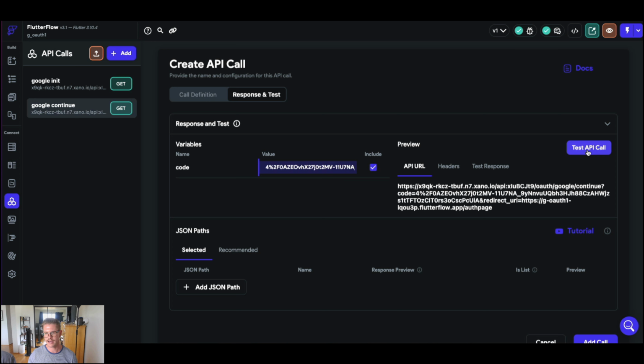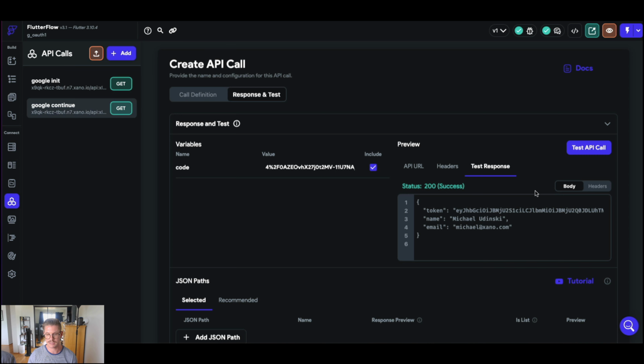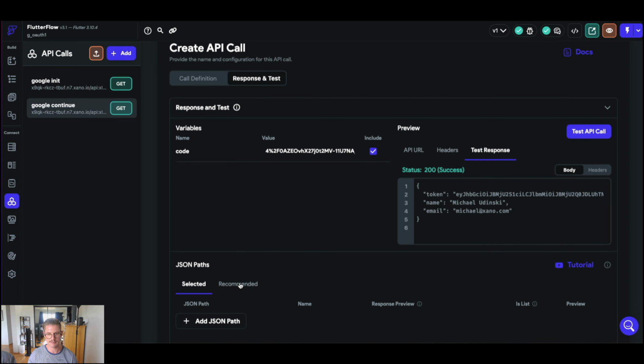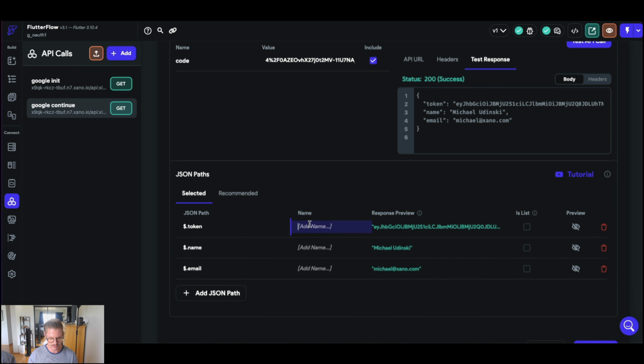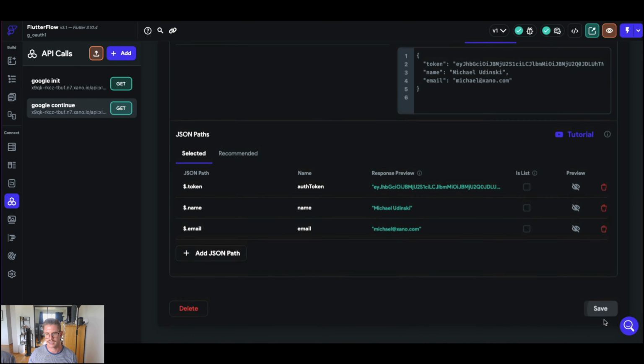But this looks great. Let's go ahead and test this API call. And we get our successful response. So there's our token, our name, and email. So let's go to recommended. Let's go ahead and select all these things for now. The most important thing is really just the auth token, which I'll name here. We'll say name, and we'll also say email. And then let's add this call.